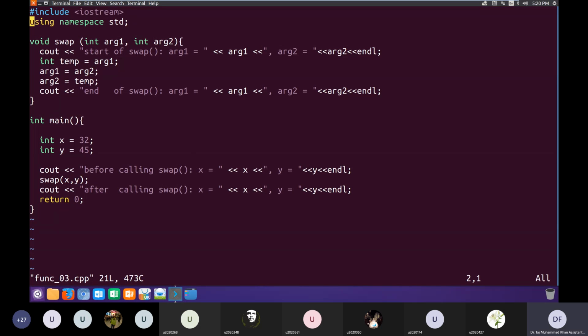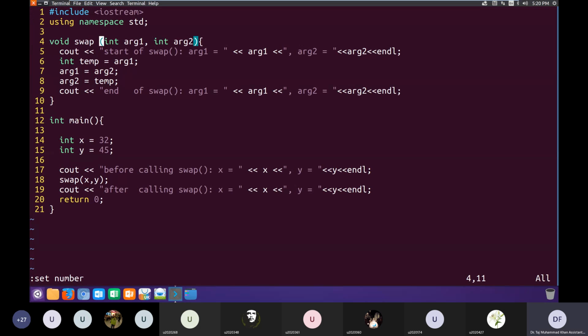What I will say is that the arguments of this function, let's say this line number 4, in the definition, are not normal variables, but they are reference variables. Okay, so I'll say these arguments are reference variables.